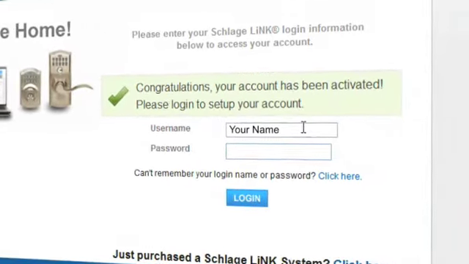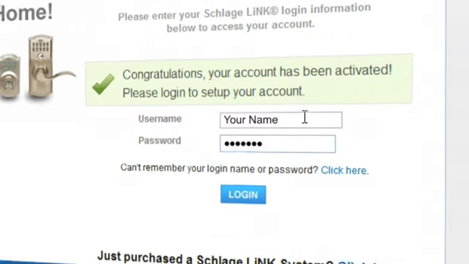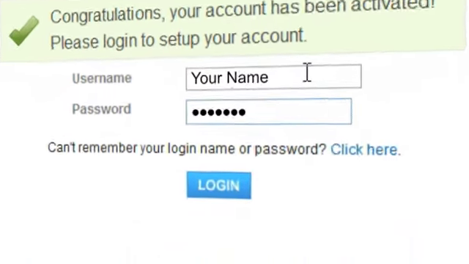You will see a message congratulating you on your account activation. You may now log into your account and begin your home setup.